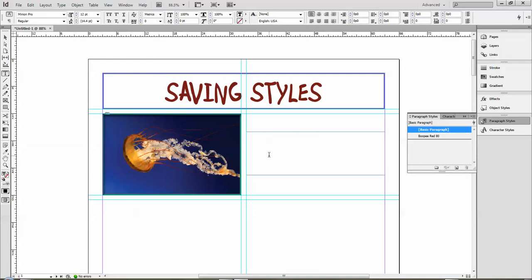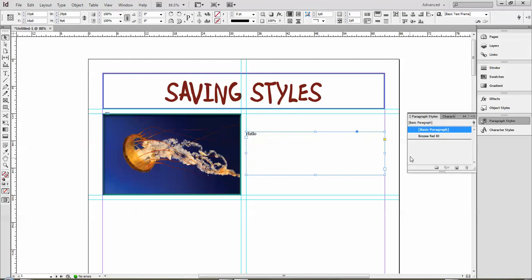Right, so I can create a new text box. I can type in it. I can click on it with my black arrow. Go here, I see it just goes to the basic paragraph, the default. And I click on this, and it will automatically change that for me. So it's a very handy thing if you want to use a paragraph style a number of times in your document.